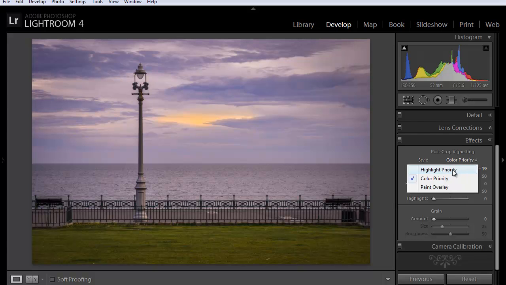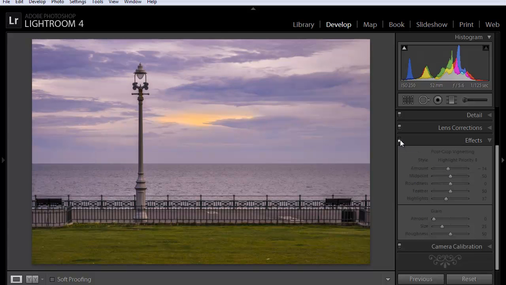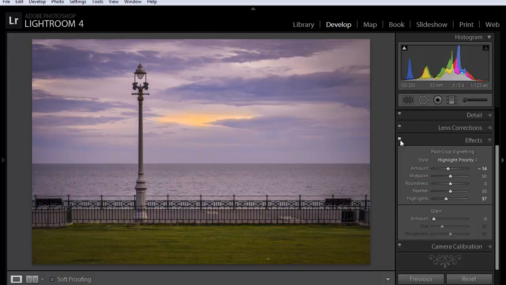But I think I'm going to go back to highlight priority and maybe move some sliders like the highlights, maybe. These sliders just help you blend your vignettes. Okay, maybe I can reduce it a little bit to -14. So that's before the vignetting here and after. It makes a difference. If you keep looking at the photograph, you don't really see it, but when you compare before and after, you get this massive difference.